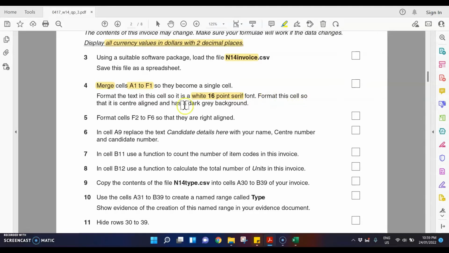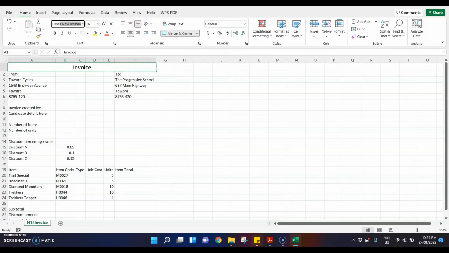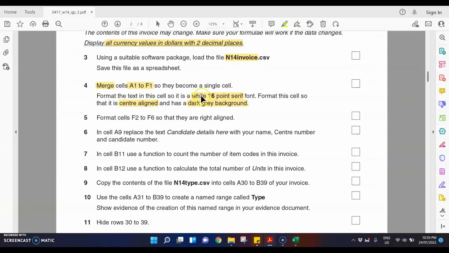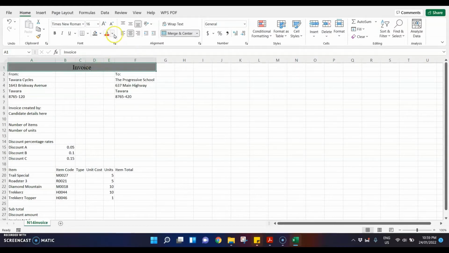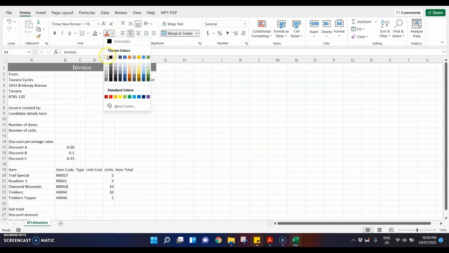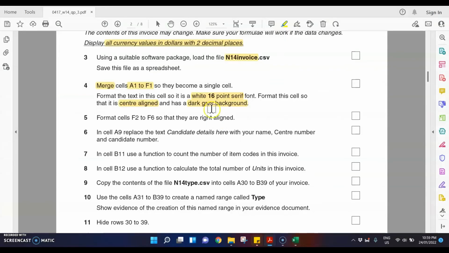Then format this cell so that it is center aligned and has a dark gray background. So we're going to set it to 16 points, serif font. Here I will choose Times New Roman. The next thing we need is white font color, center alignment, and a dark gray background. So fill in the dark gray background, with white font color, center aligned. This is how it should look.